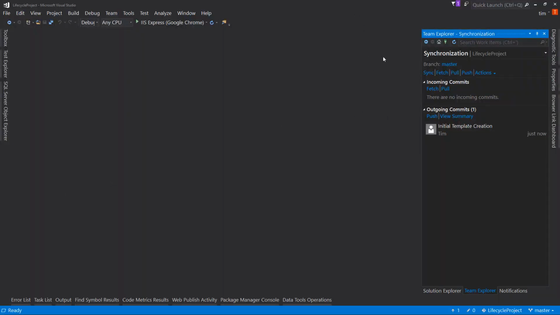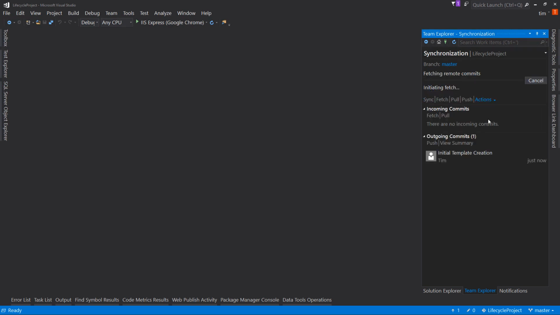So now I could hit push, but that's not a great pattern to do because if someone else has made changes, you should merge them locally first. So what I typically do is I hit fetch. Now in this case, fetch is going to return nothing. There are no incoming commits. But what fetch does is it just finds out if there are commits. It does not actually bring those commits into my code and merge them.